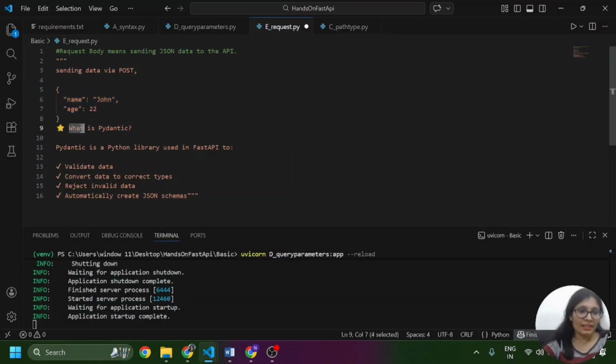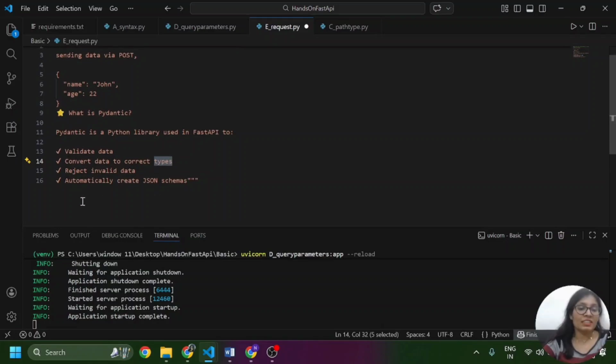And what is Pydantic? Pydantic is a Python library used in FastAPI to validate the data, that is, whether it is an integer, a string, or a boolean. It converts data to the correct type, rejects invalid data, and automatically creates a JSON schema. So that's why we are going to use Pydantic. I hope you got it.